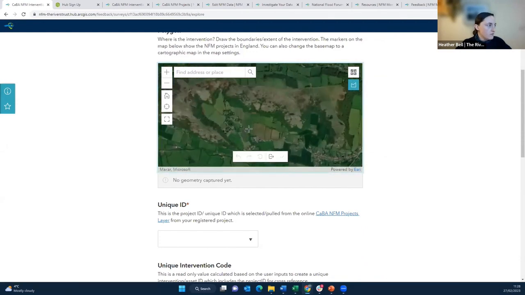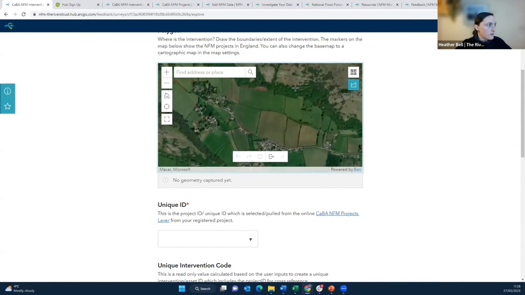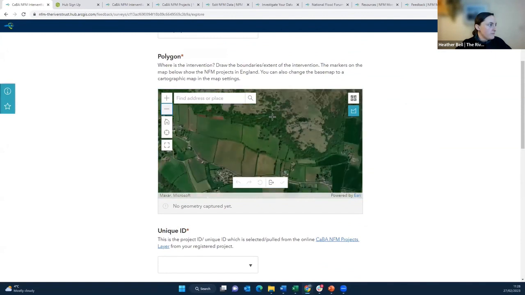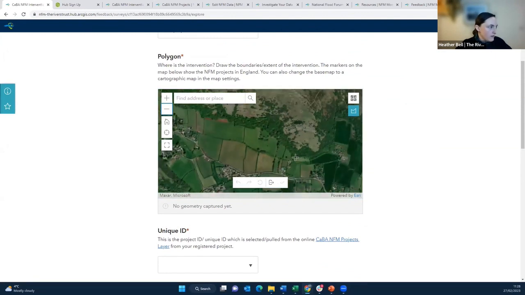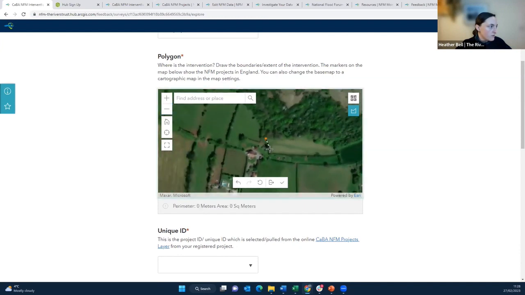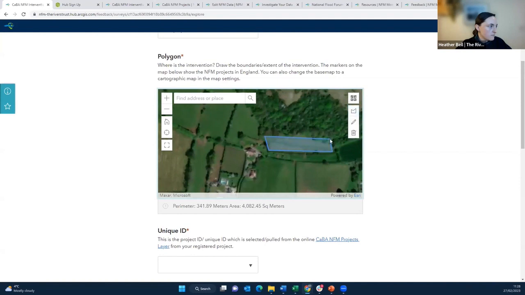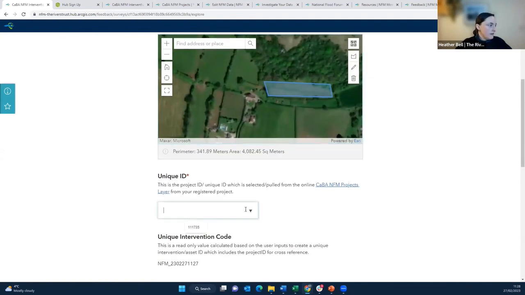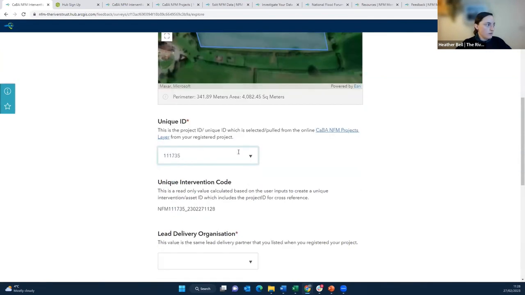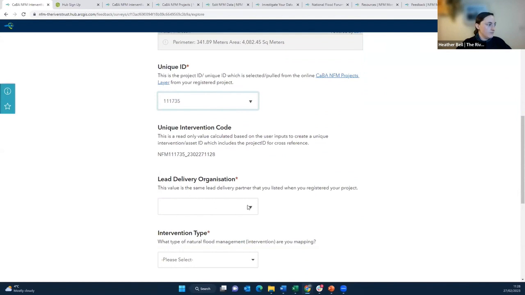And now I'm going to be able to draw a polygon. So let's just zoom out a bit. Let's say that we were adding a piece of, let's say, some woodland. So I'm just going to draw my polygon here. And you have to then select this unique ID, but it is automatically generated for you. You just have to pick it from that drop down anyway.